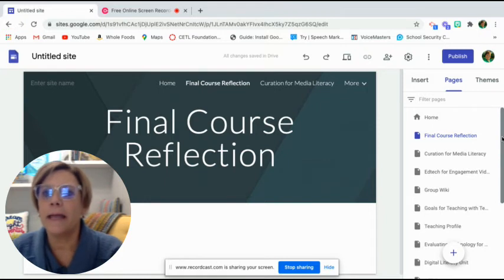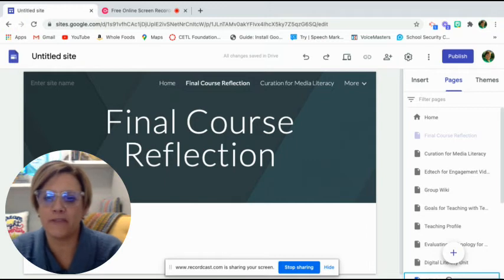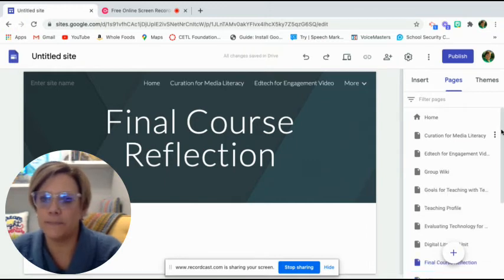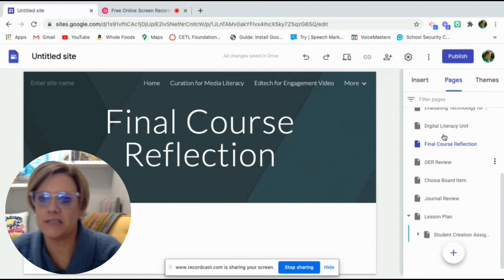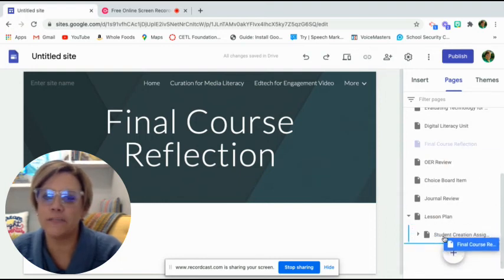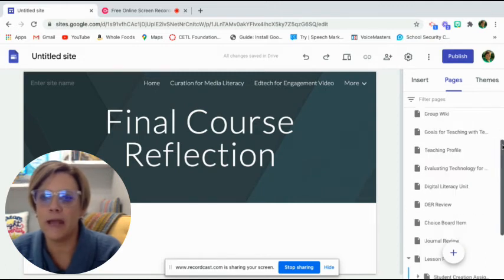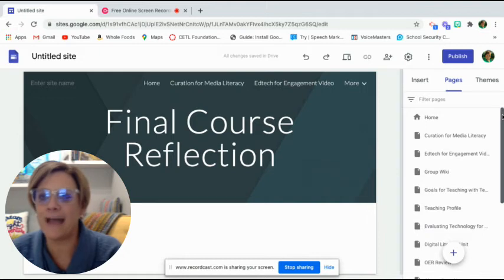Now, it may make more sense that your final course reflection isn't at the very top. So you can actually move things around by dragging and dropping the words to where you want it to be. If you set that up in the way that you want it to be, just make sure that all the assignments listed here are part of your ePortfolio. I do not need to see your KWL chart, but everything else basically is going to be a part of this.